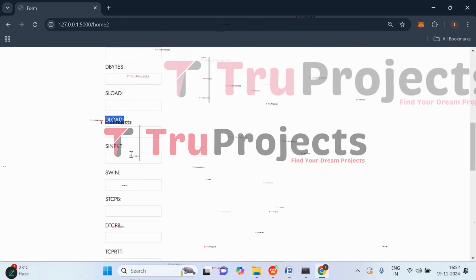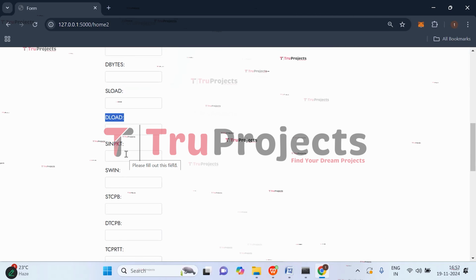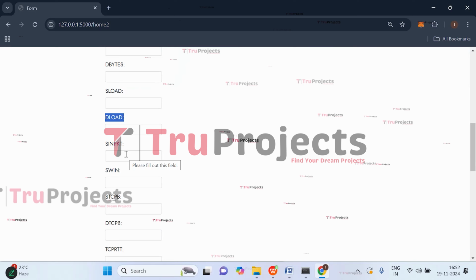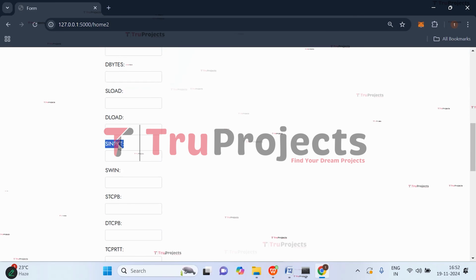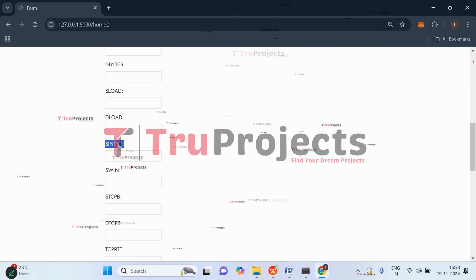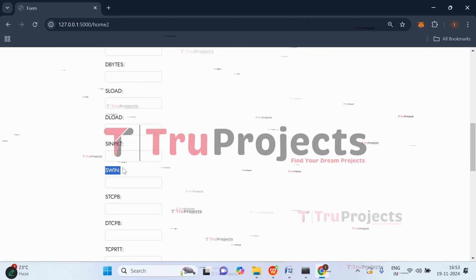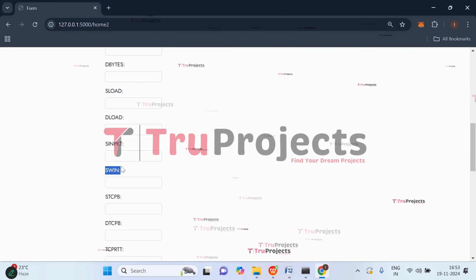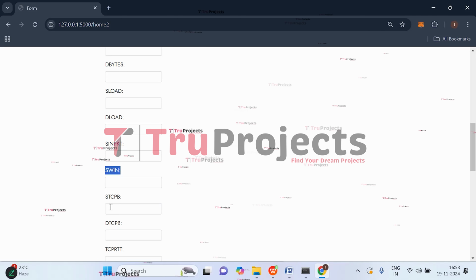Then coming to D load, it is the load on the destination system, similar to S load but reflecting the activity and strain on the receiving system. Then we have SIN PKT. It is the number of input packets received by the source. A higher number could indicate a scanning attack or abnormal data request. Then we have SWIN. It is the size of the window for TCP flow control at the source. It reflects how much data the source is allowed to send before waiting for acknowledgement.